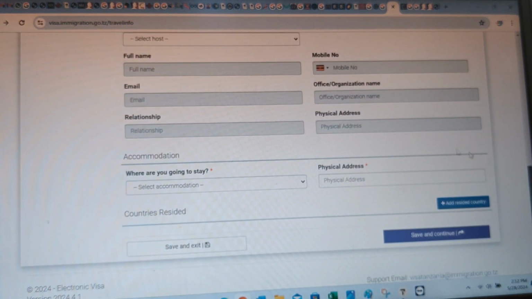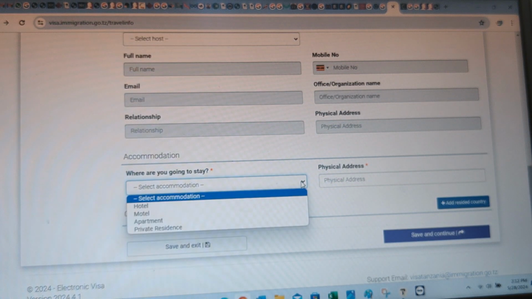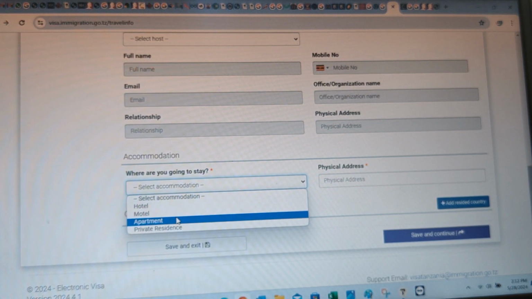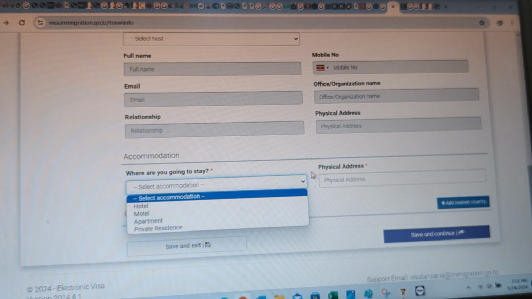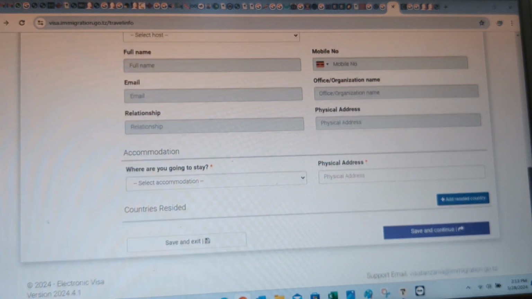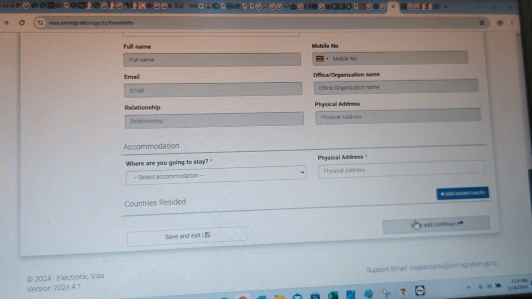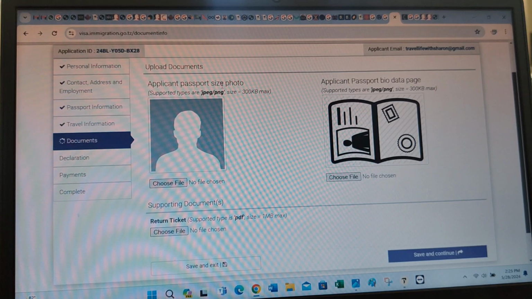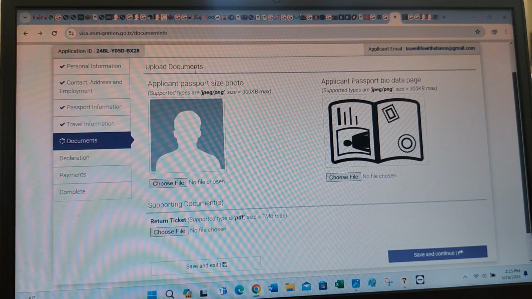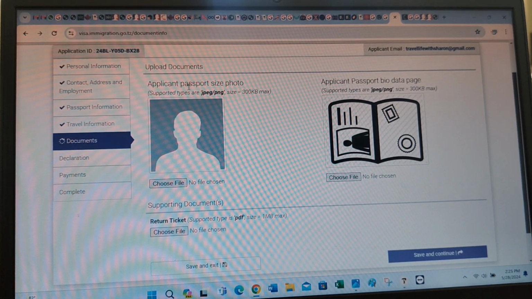Then we go to accommodation. Where are you going to stay? It can be a hotel, motel, apartment, or private residence. You choose whatever applies to you. Physical address, you fill it in here. Save and continue. We are now on documents that you have to upload.